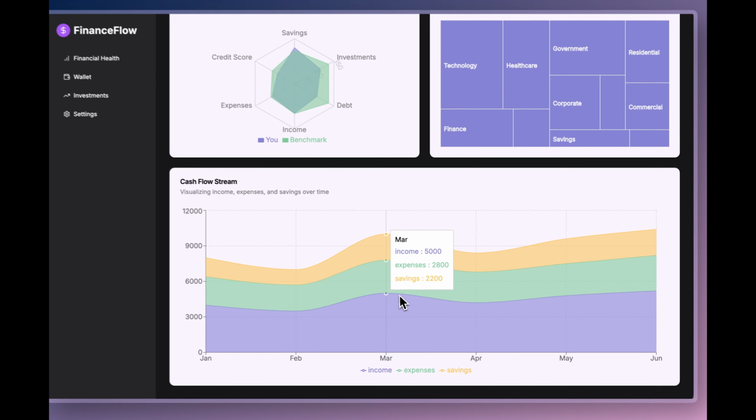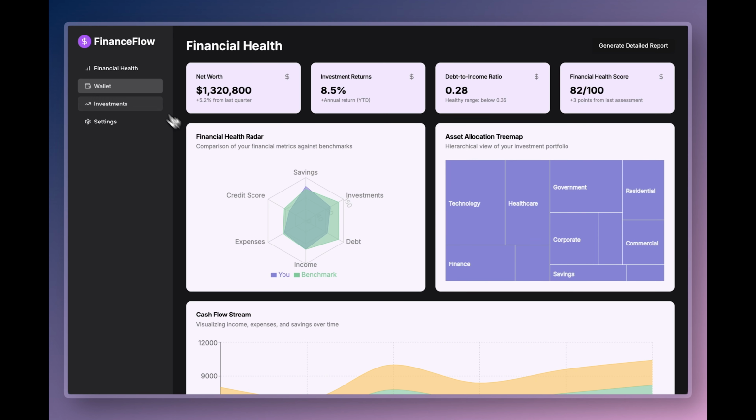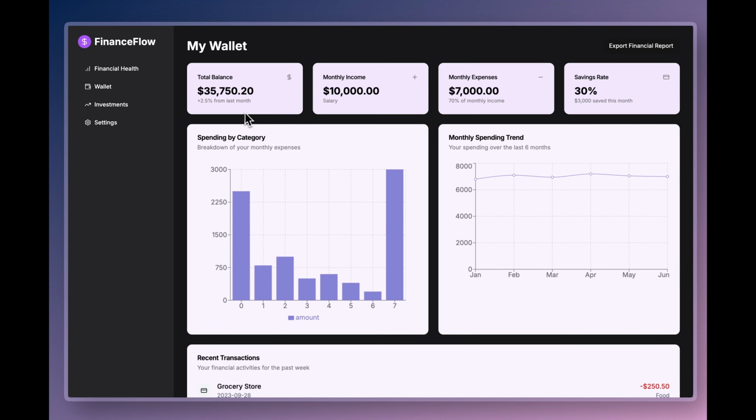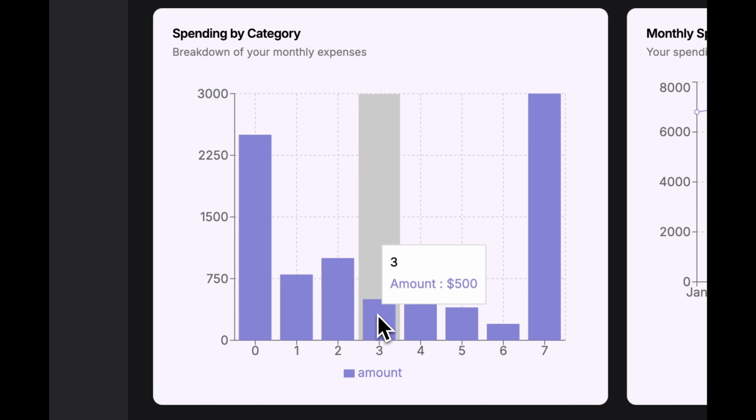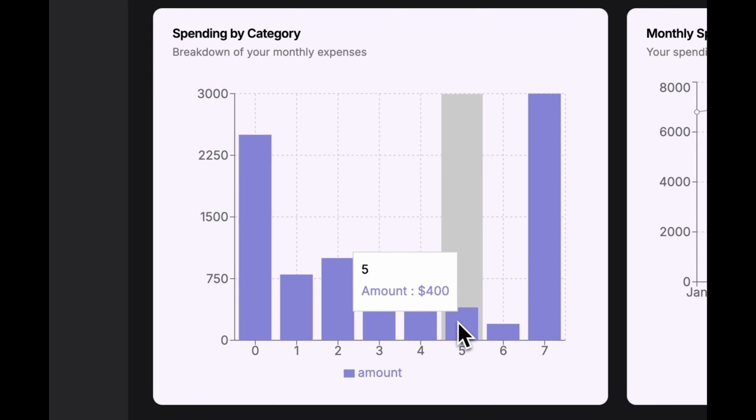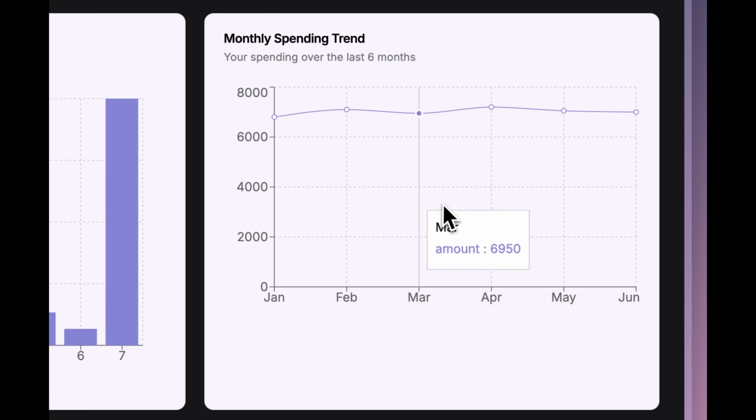Finally, we'll build the cash flow streams visualization, breaking down income, expenses, and savings month by month for a detailed look at financial flow. Next, we'll tackle the wallet dashboard. We'll start by creating a spending by category chart, which provides a detailed look at 7 unique expense categories to help spot spending trends. Then, we will visualize how spending changes over time with a monthly spending trend chart.